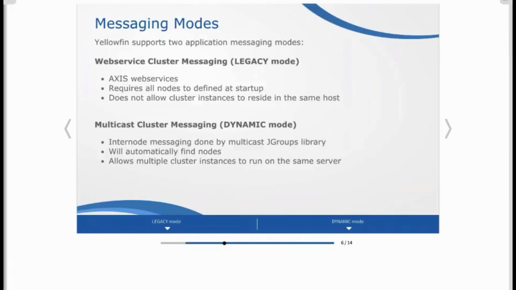When I refer to the messaging modes, Yellowfin essentially supports 2 different application messaging modes. One being whatever we've done so far. This is the legacy mode, which is driven by Axis web services. Okay, it's a fairly old one, an oldie but a goodie.